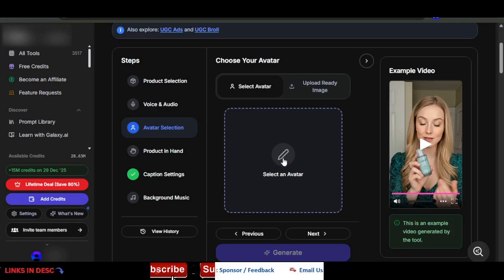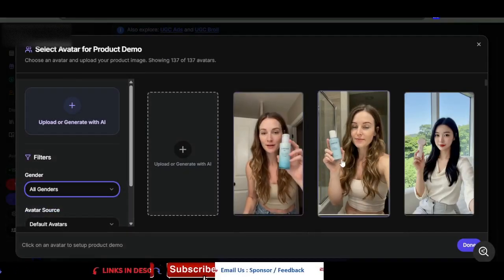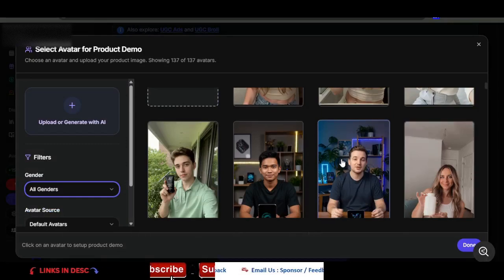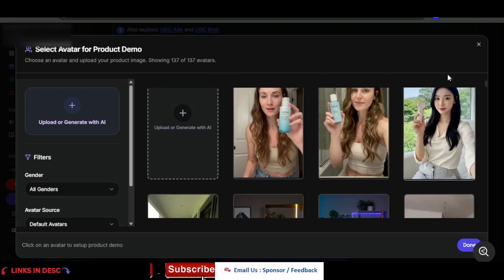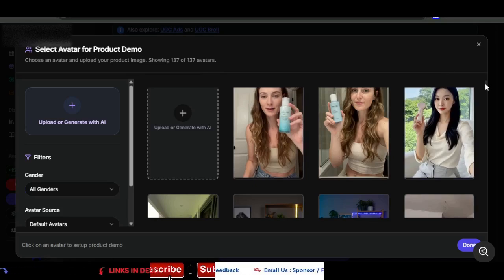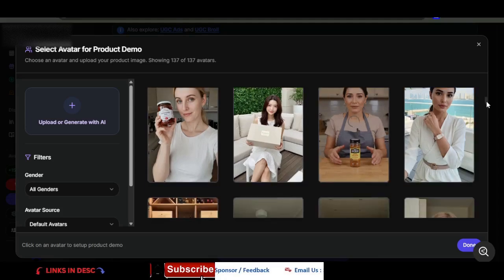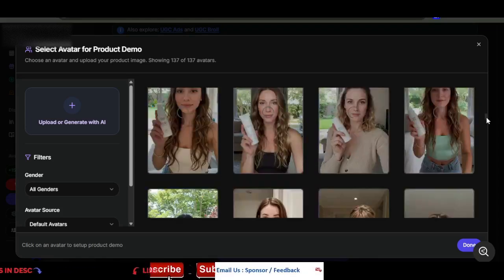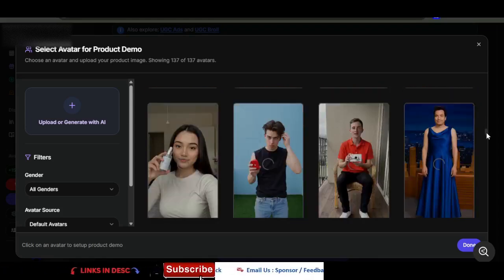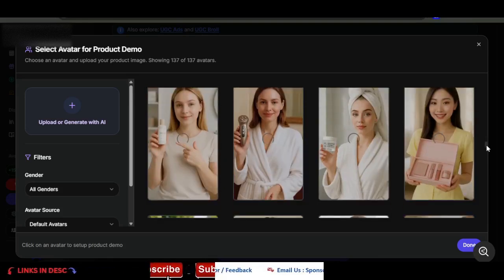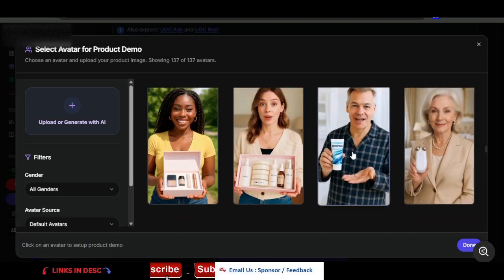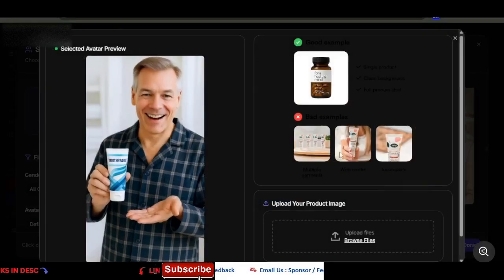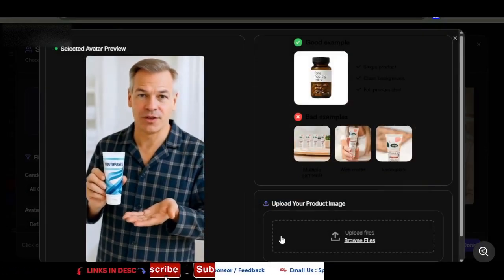So you have this select an avatar option. You can see you already have lots of avatars, 137 avatars ready. If I show you all the image avatars, they are just ready to use. Whomever you like, you select, and then you are ready to go. For example, I like this avatar, so you simply click on that image.